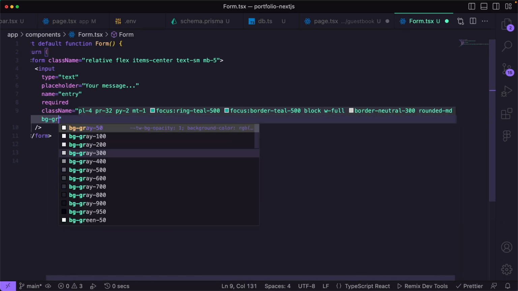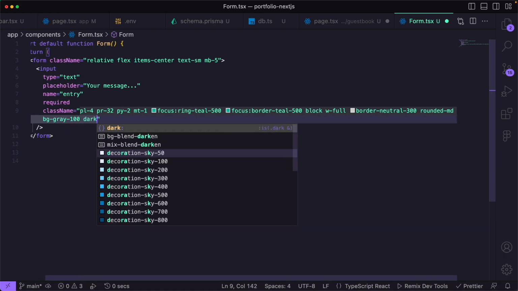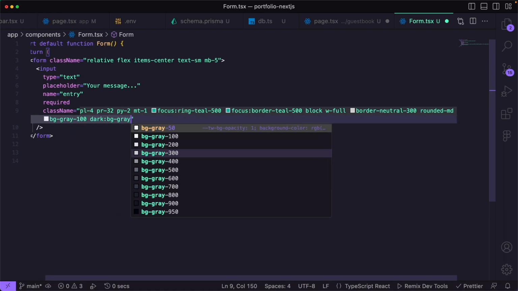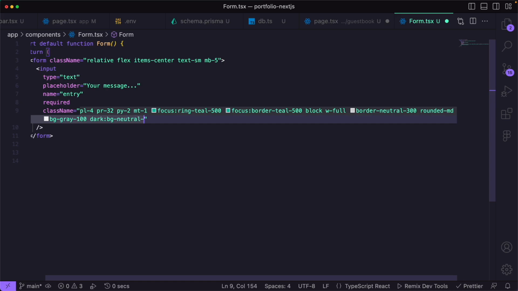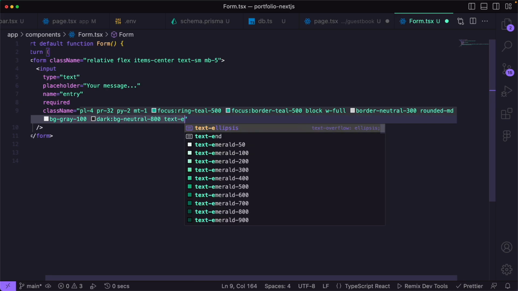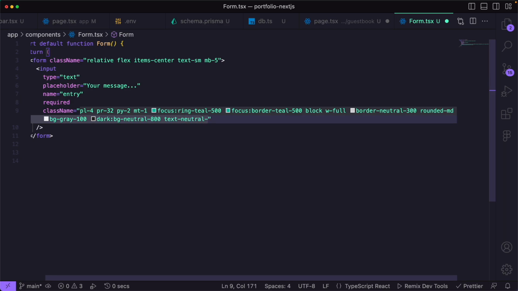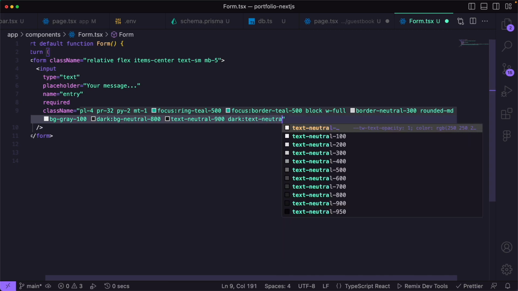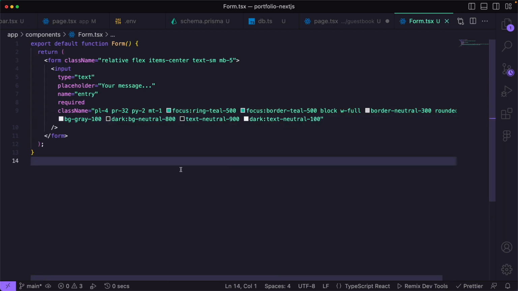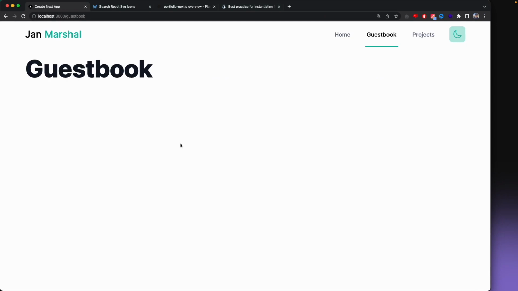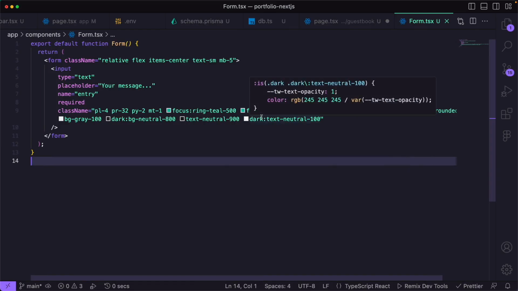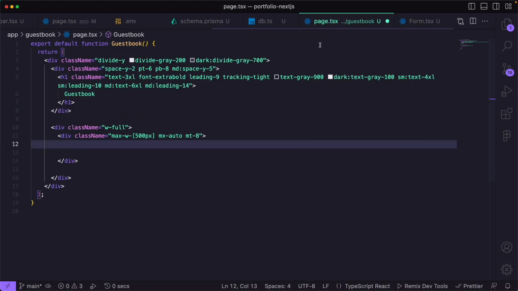Let's also do a BG gray of 100. Dark, which will be BG of gray, neutral, not gray. Let's say 800. And let's also do a text of neutral, so let's spell that correctly, of 900, and a dark of text neutral of 100. If I now save that and go back, you will still see nothing, and that's because I have to import that inside of our Guestbook page.